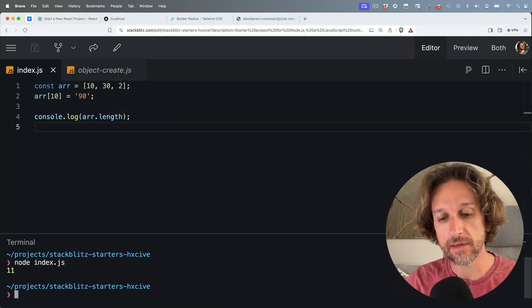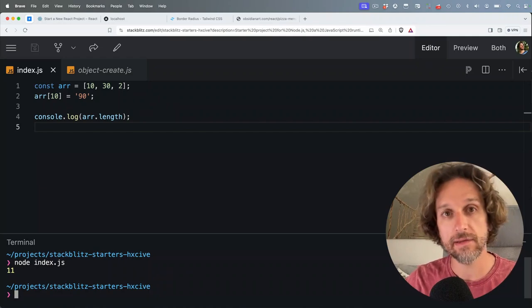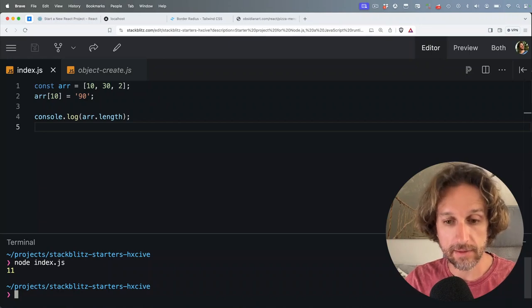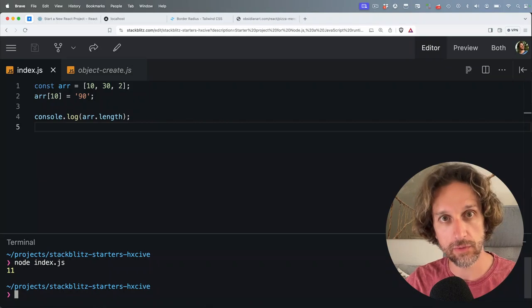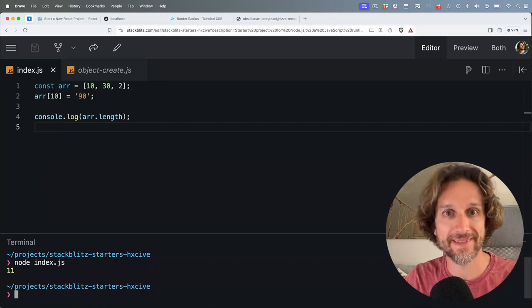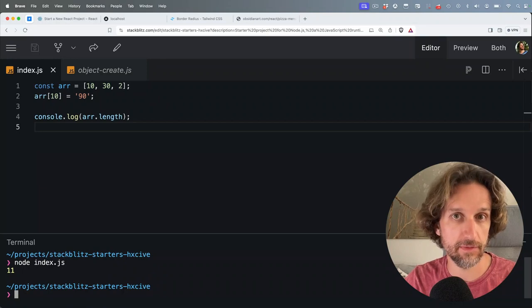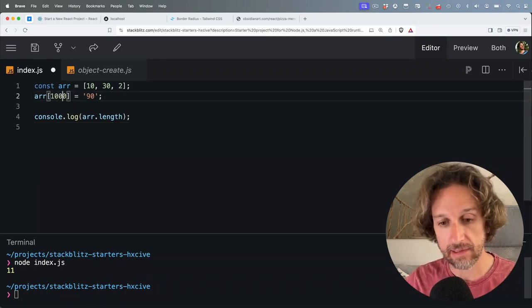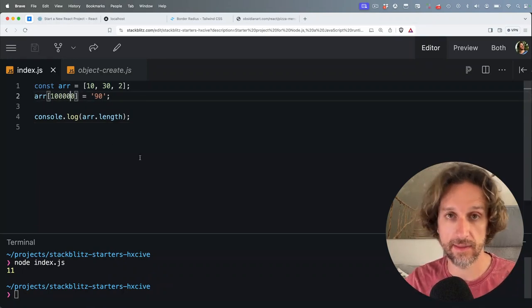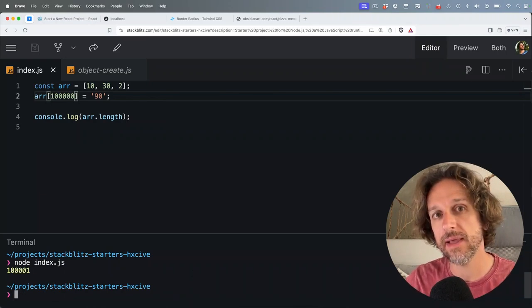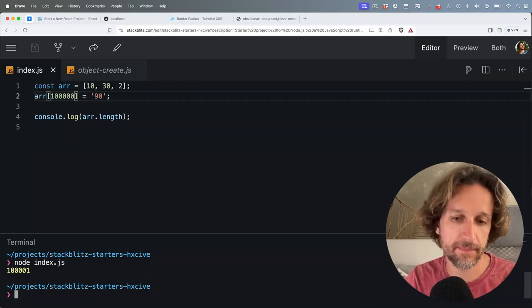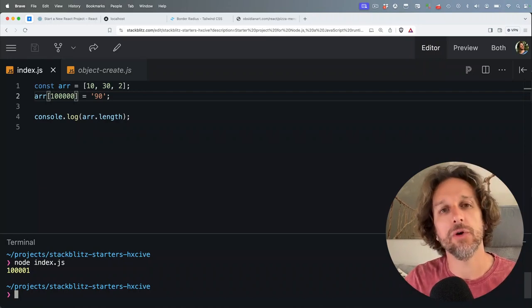Now, if I run on index, I get 11, and that's because arrays are converted into C arrays. But it's called sparse because I have random elements in the middle, which is something I wasn't able to do with standard arrays where I have to declare the length in advance. So what happens if I say that I want array of 100,000 to be 90? Well, now it's creating 100,000 more elements. Well, 99,997. But you got my point.